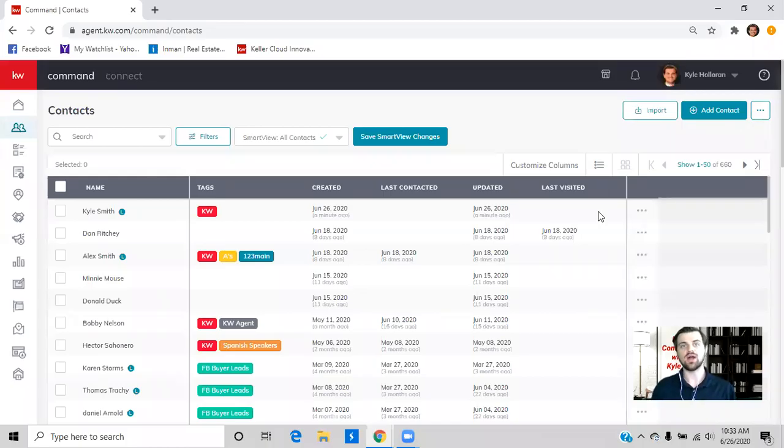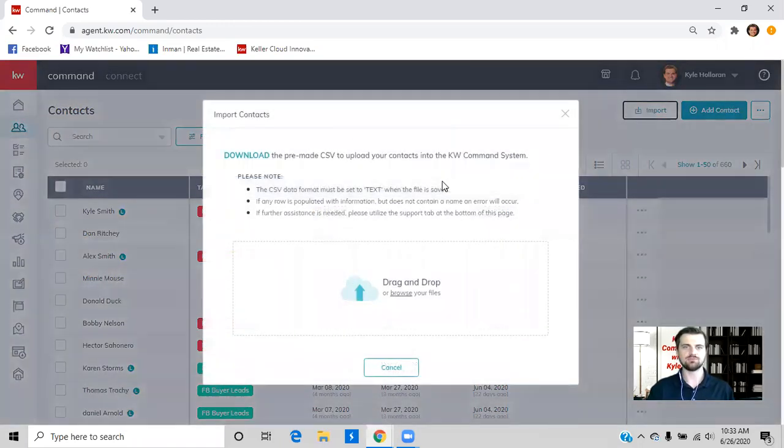In this video, I'm going to show you how you can actually use the import spreadsheet to bring in bulk contacts from any other database in which you can export a CSV file. What we're going to do is click on this import button right here, and you will notice that it says this is where we can drag and drop a file and upload bulk contacts.